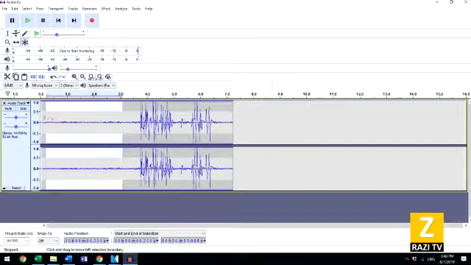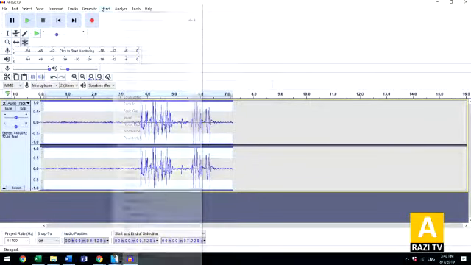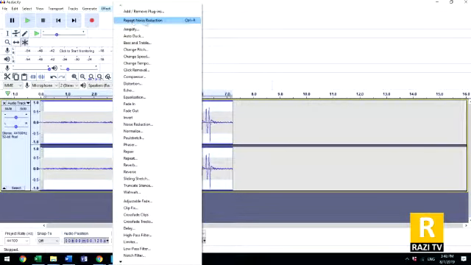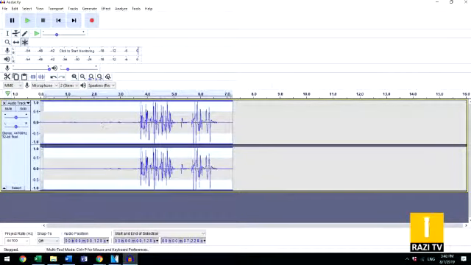You can either select it all like that, or you can just press Control and A to select all. And now you just have to go back to this effects option, go to effects, and then repeat noise reduction. Now you see things have properly changed. You can do it 1 or 2 times just to clear it up.